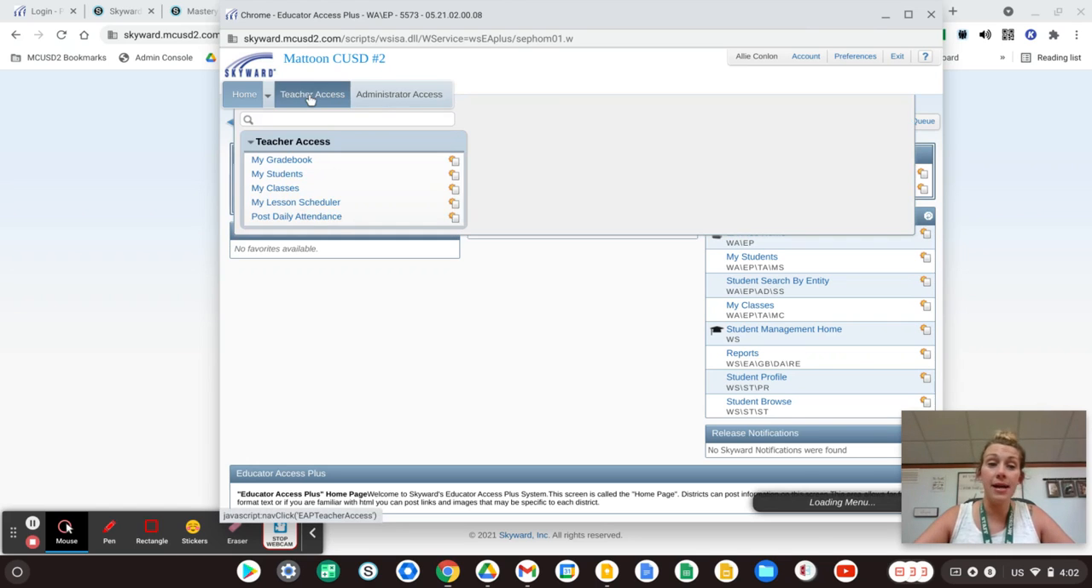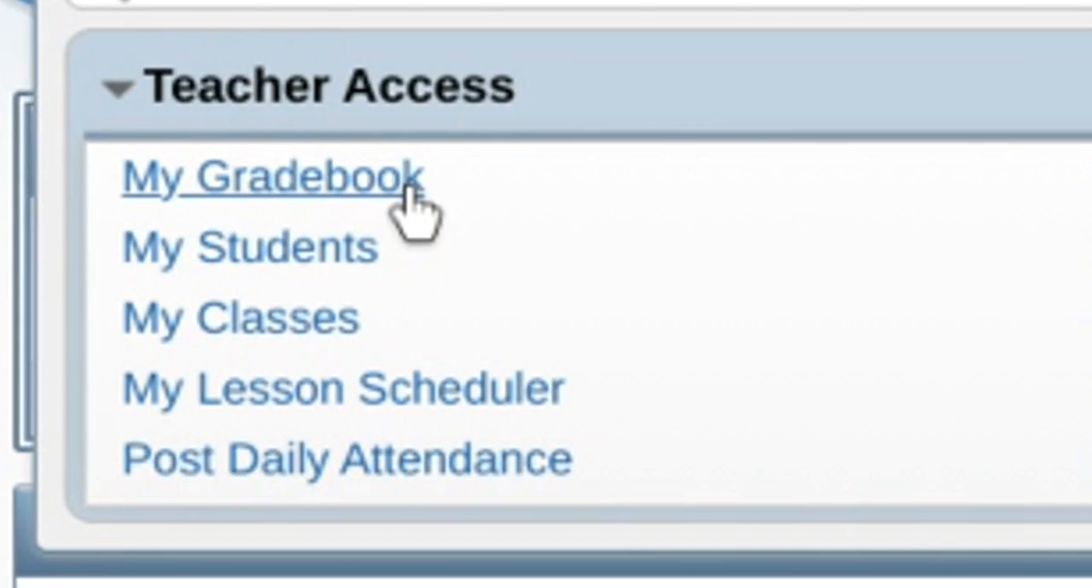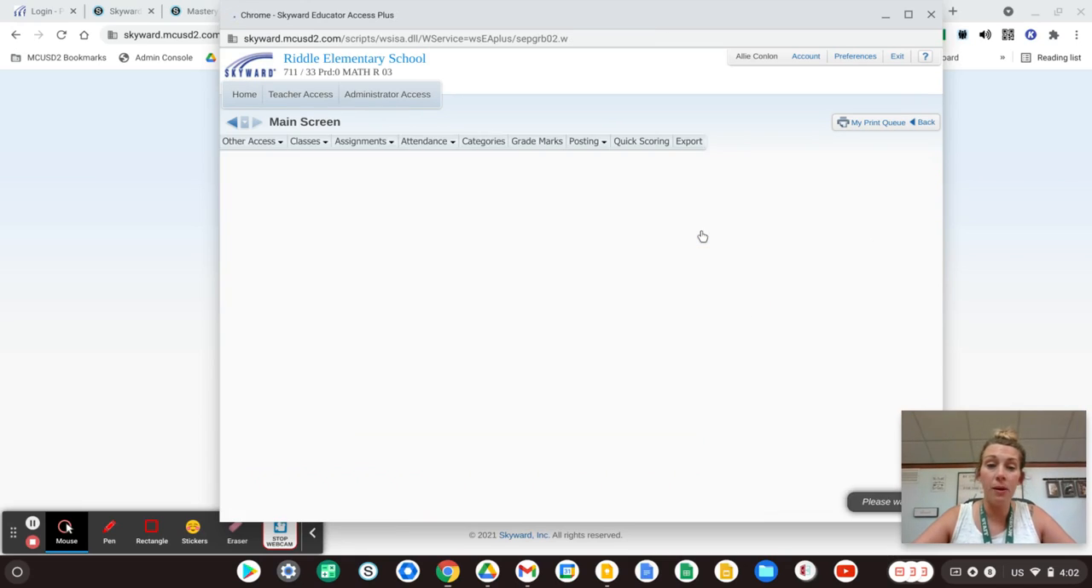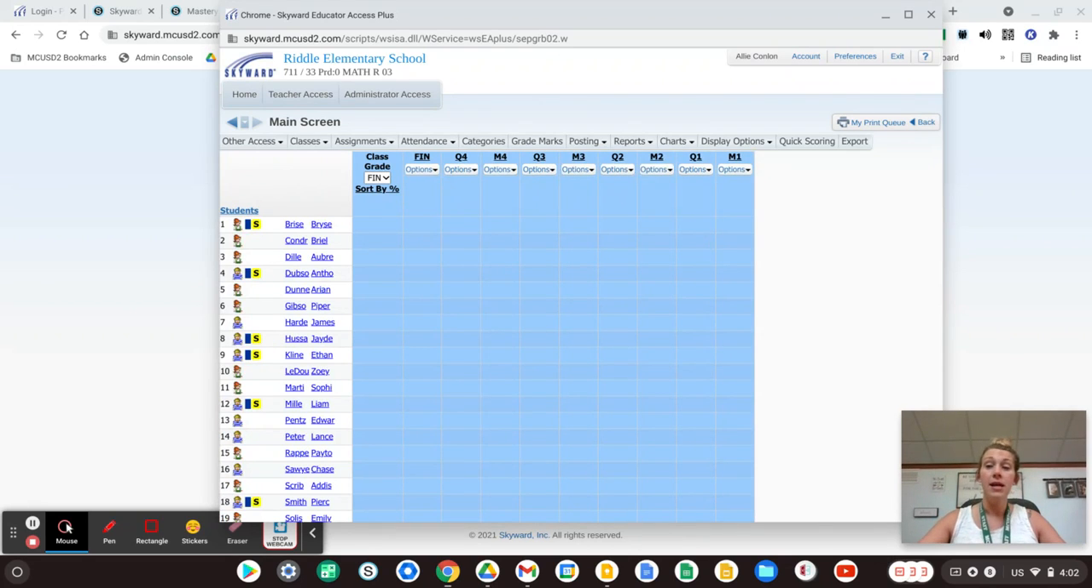We're going to go up here to Teacher Access, and then we're going to go down to My Gradebook, and I'm just going to click a course. Let's do math. I'm going to click on Gradebook, and this is where it's going to start to look different. Previously, everything fell into daily work, but on this gradebook, you choose which categories you want. Now, I remember in Schoology, I selected assessment, participation, and classwork as my categories. So in Skyward, I'm going to have the exact same categories.